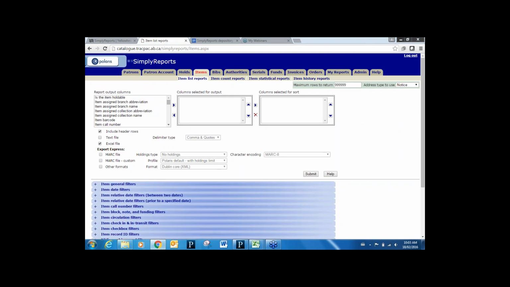This report is called Nonfiction Items Broken Down by Dewey and Pub Year, and that's what it will be called in the Simply Reports depository if you want to write it down. So, Nonfiction Items Broken Down by Dewey and Pub Year.